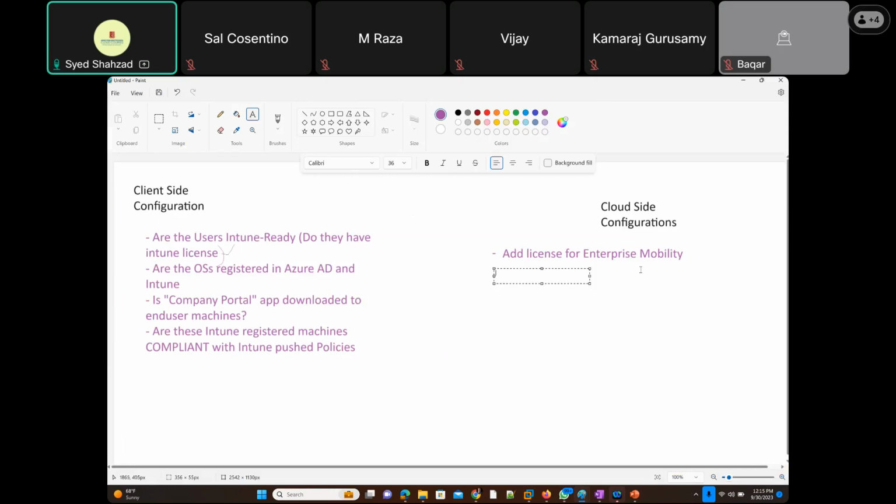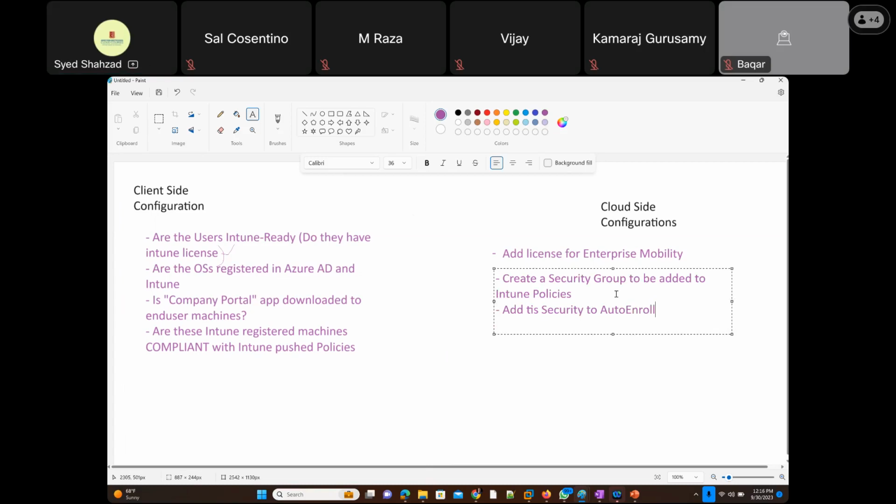Okay, so add license for enterprise mobility, that was done. Then create a security group to be added to Intune policies. Done. And then there is also auto enroll. Add this security group to auto enroll. This is a must, obviously.